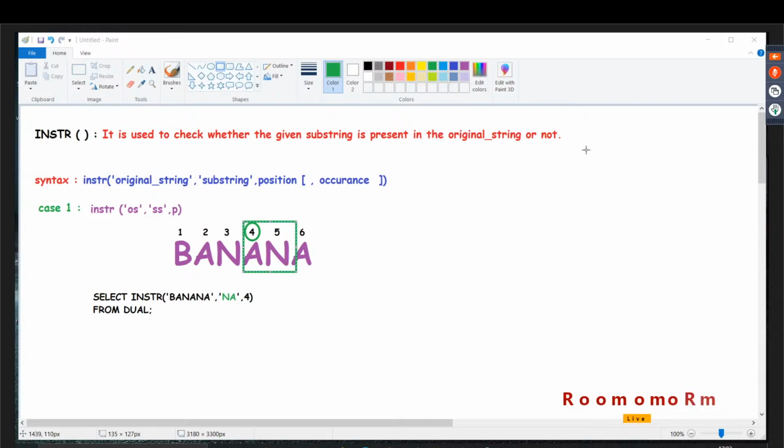Now you tell me. I go one position ahead and check. Is this an NA? Yes, everybody agrees, right? This is an NA. So if you get a match, that means you got exactly an NA somewhere. Make sure, okay, this is an NA.